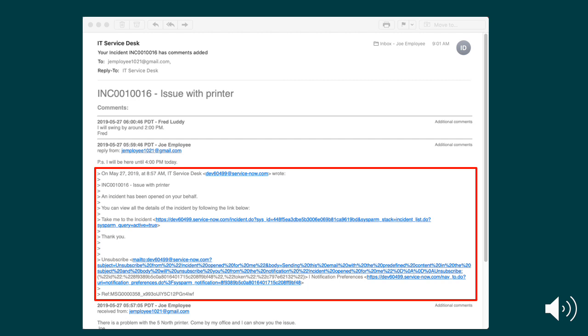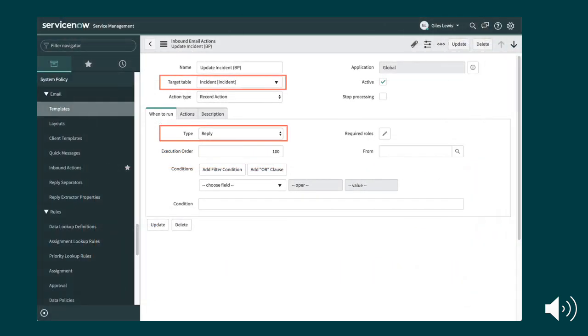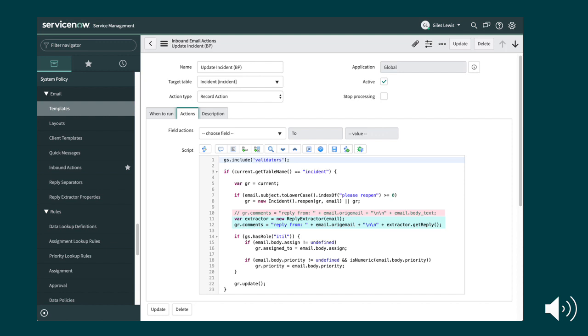Let's install the reply extractor and see how the behavior changes. We've installed the update set and loaded the file of reply separators. To activate the extractor, we need to modify our inbound action. This inbound action only handles incident tickets and only if the type is reply. Here is the JavaScript code which we have modified.